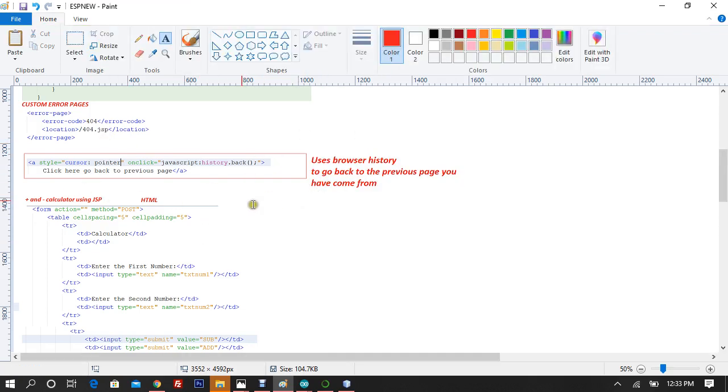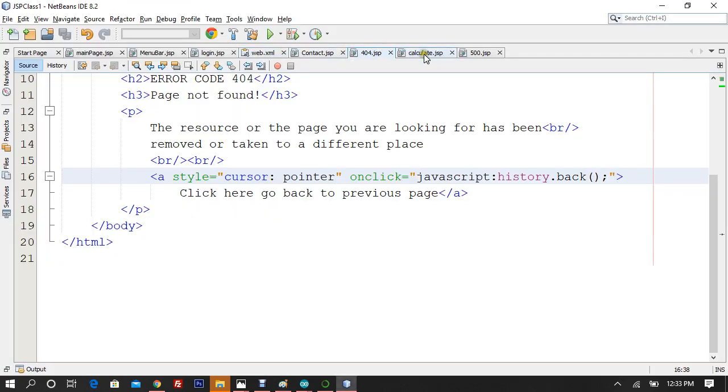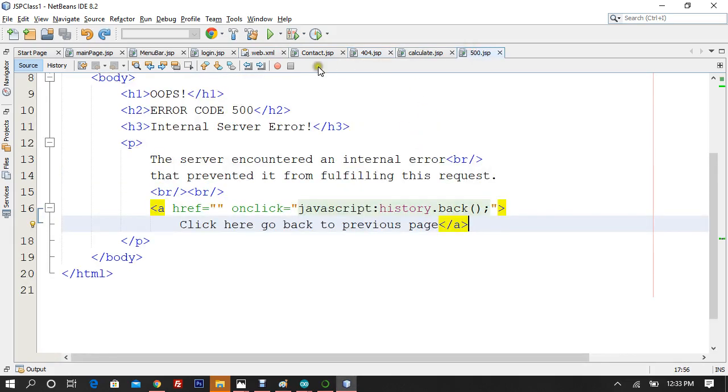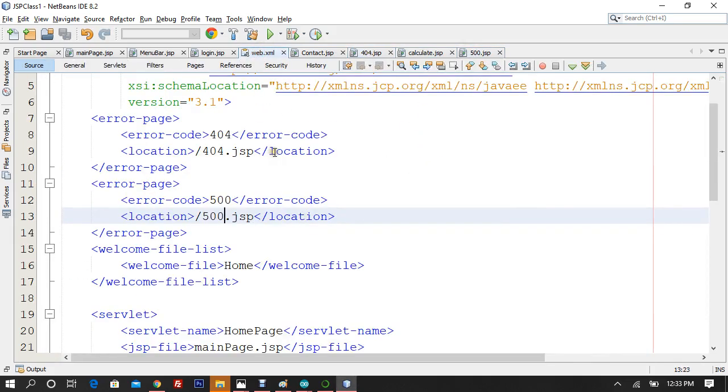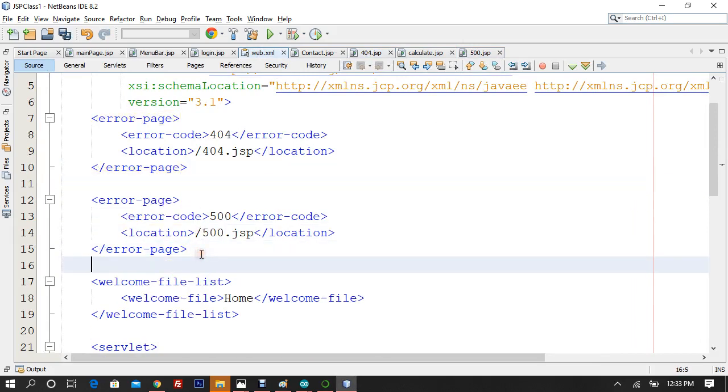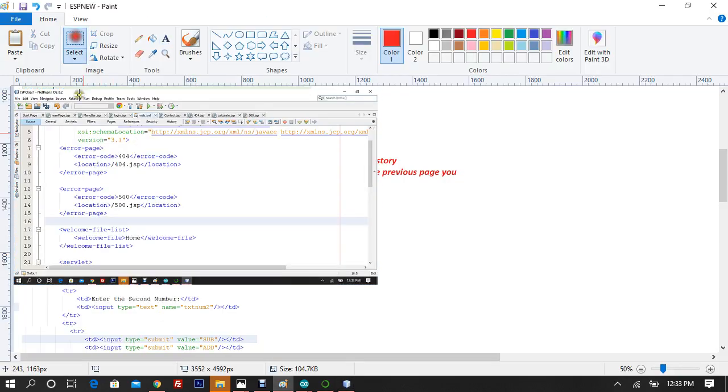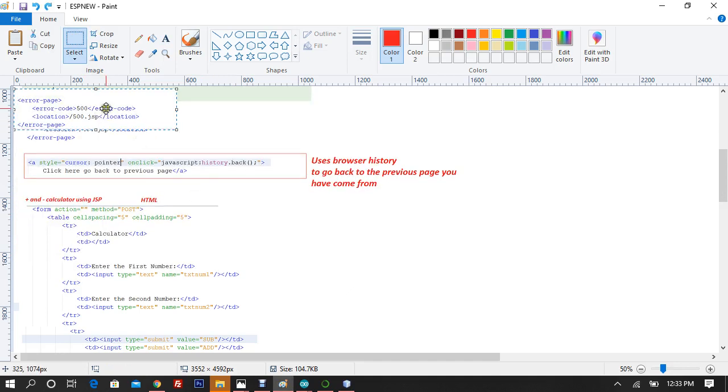Right, so what is this used for? It uses browser history to go back to the previous page, the page that you have come from. So this is now, and for error 500 we have used another, this is web.xml error 500. We used error 500, these tags. Alright, so this is also understood.